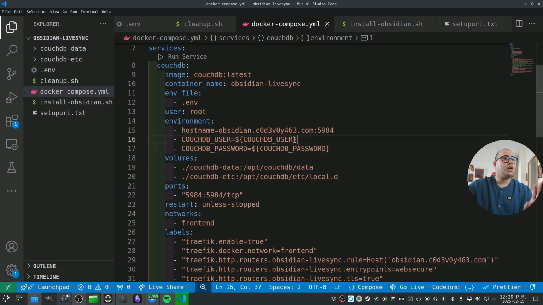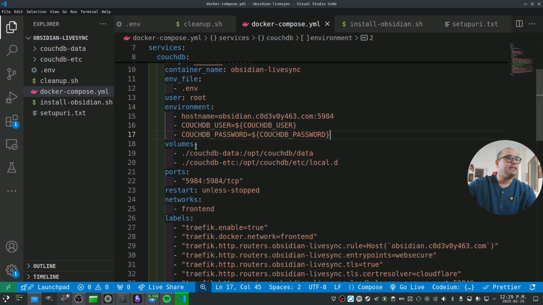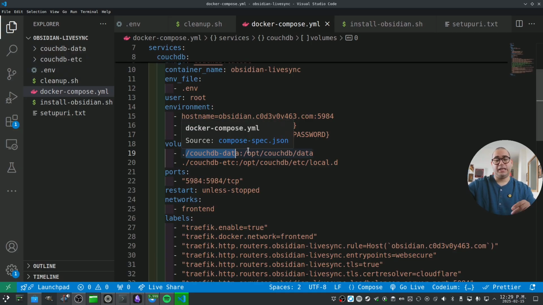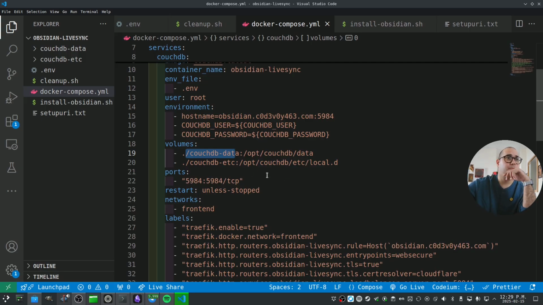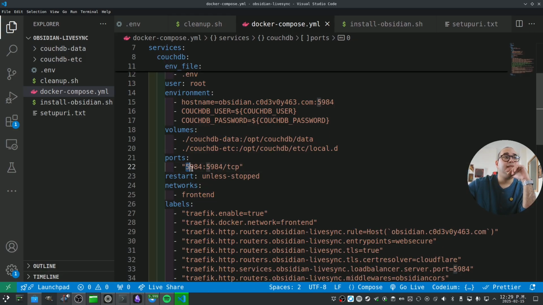But just to be sure, I'm going to redefine, or just make sure that the environment variables are there. And then I'm going to define the host name, and then I'm going to attach the volumes. So I'm going to say this directory that's there needs to be in the container at the route opt couchdb and so on, right? And then I need to expose these ports.